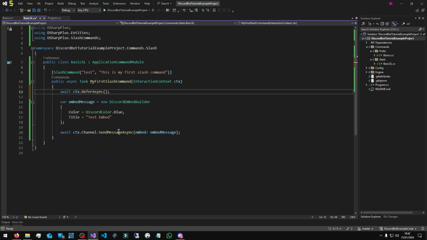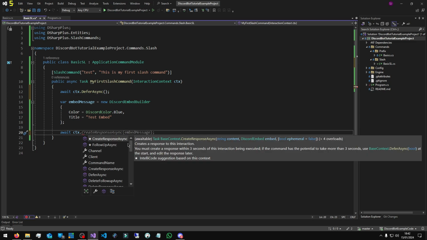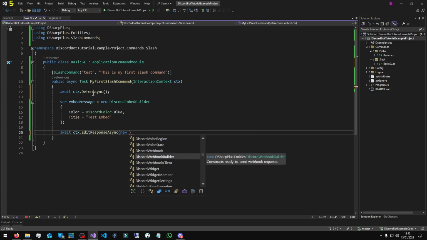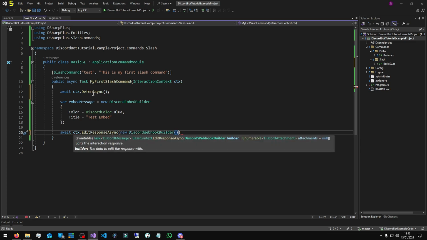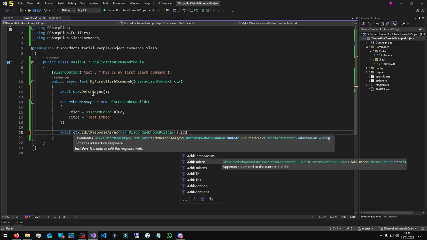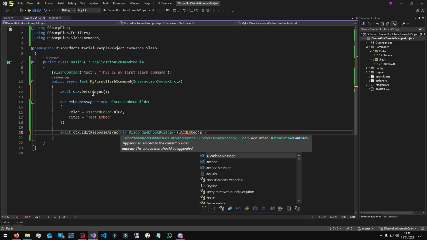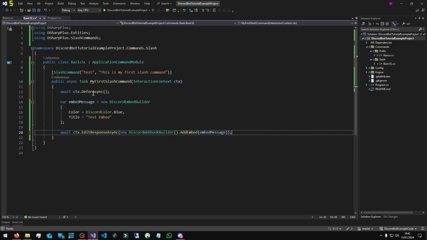And then instead of ctx.channel.sendMessageAsync, I can use the EditResponseAsync to edit the already sent response, because that's what DeferAsync does. It creates a temporary empty response that we can edit later on, right? So let's do EditResponseAsync, make a new Discord webhook builder, and then instead of saying with content, I can say add embed. So that's cool, right? I can add embeds to this response. So let's say embed message, and then that's it, honestly.